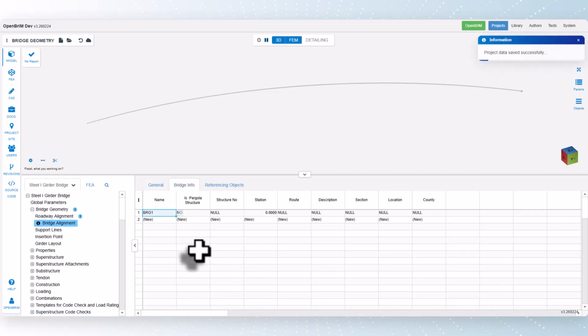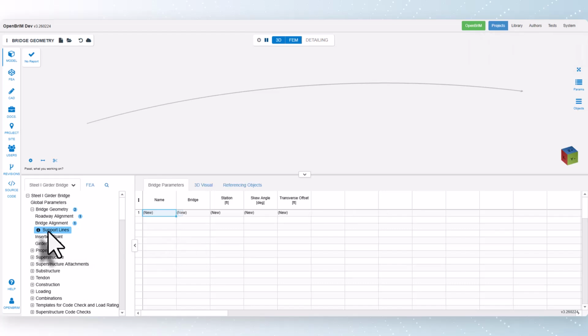Following alignment selection, click Support Lines in the tree view. A support line designates the location at which a pier is to be placed on the bridge. In this project, 4 support lines will be created: 2 abutment support lines for the bridge start and end points, and 2 additional support lines at the pier locations. Click the three-dot icon button in the bridge parameter and assign the previously defined bridge alignment. To designate this support line as the bridge starting point, click its name field and enter Abutment 1. The station, skew angle, and transverse offset values for this support line will remain at their default settings.